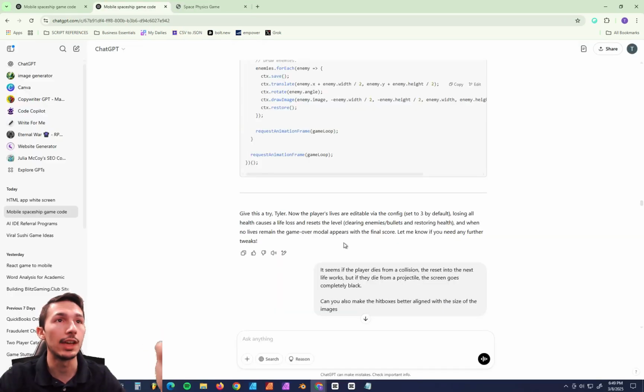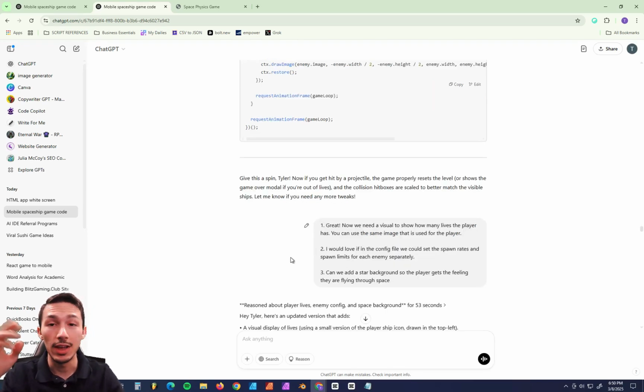However, I noticed that when the player dies from a collision, it seems like it is just resetting going into the next life, but if they die from a projectile, the screen's going black. So I just let it know, hey, I want 3 things here. I like to break it up: here's number 1, here's number 2, here's number 3. I also want it to let me control the spawn rates and the spawn limits so that we can control how many enemies are on the screen and really tailor the experience to what's going to feel the best for the player. That's going to take testing, and that needs to be in the config so that we can modify that. And of course, we need a star background.